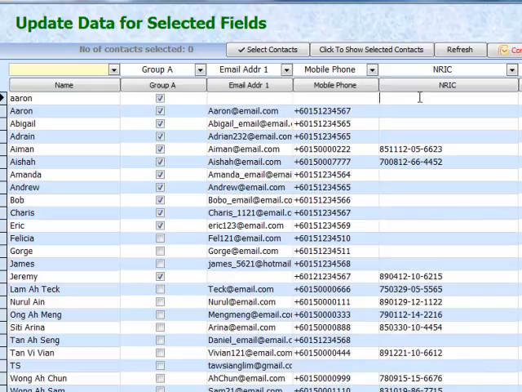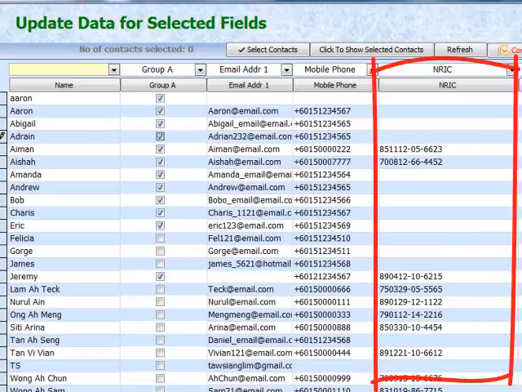For a client's IC number, if the number that you key in doesn't suit the format of 6 numbers - 2 numbers - 4 numbers, the program will highlight the number in yellow. You can also key in other ID numbers of your clients other than their IC, such as their passport number, in this field here.